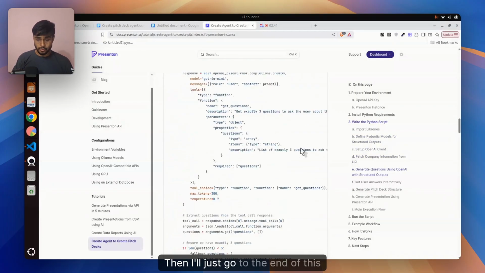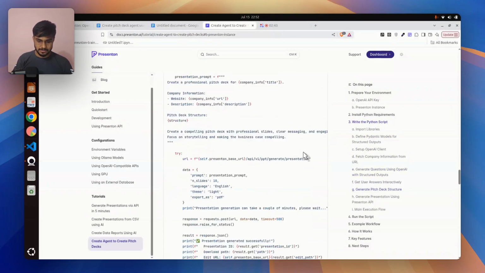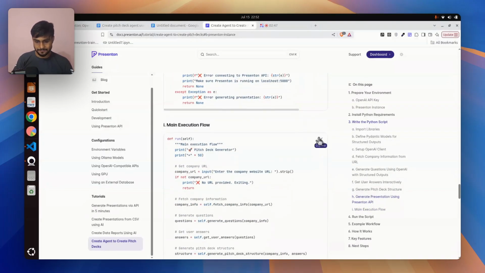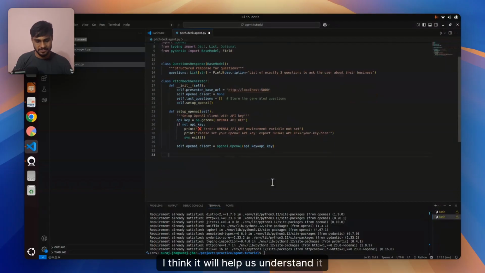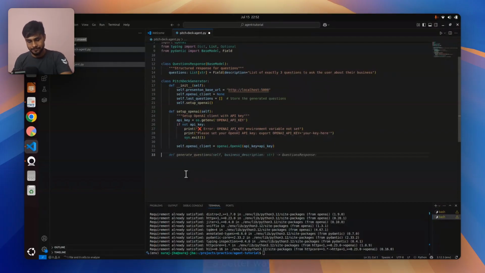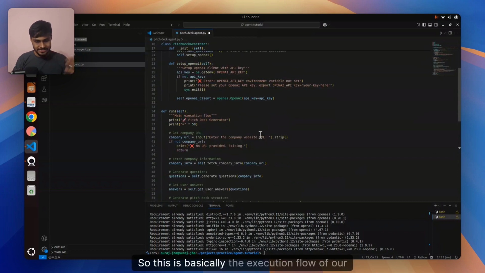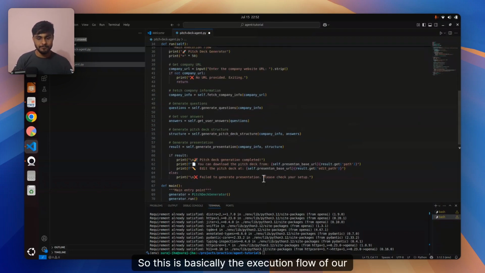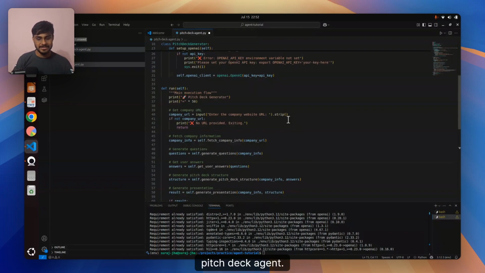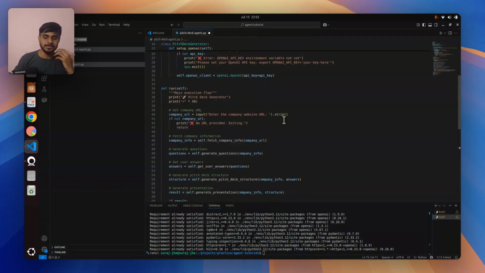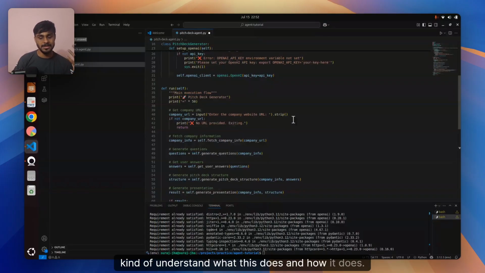Then I'll just go to the end of this tutorial guide and copy the end part. I think it will help us understand it in a better way. I'll paste it over here. So this is basically the execution flow of our pitch deck agent. Now let's go through it line by line, and we'll understand what this does and how it does it.